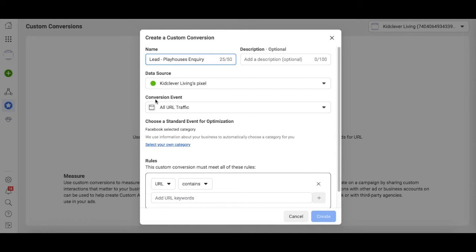Lead Playhouses Inquiry. You want this to be distinguishable so you immediately know what it is in your list of conversions. You can put in a description as well, but it's not essential. Just double check that you have the right data source, which I do.